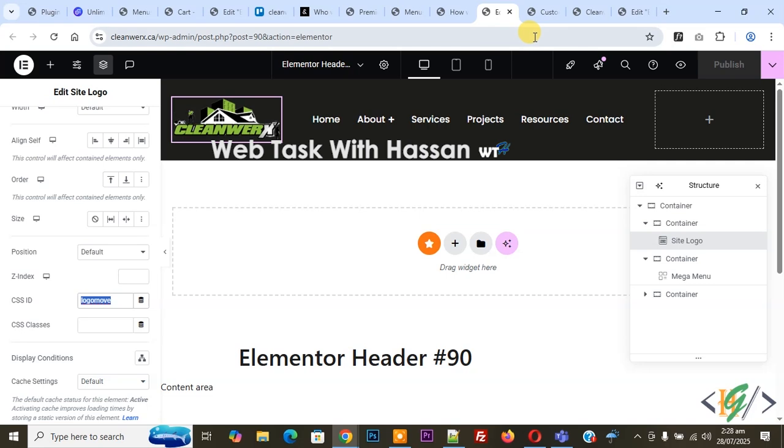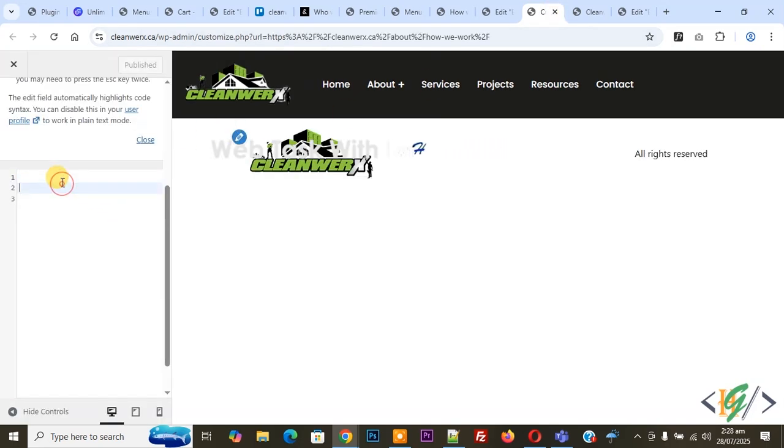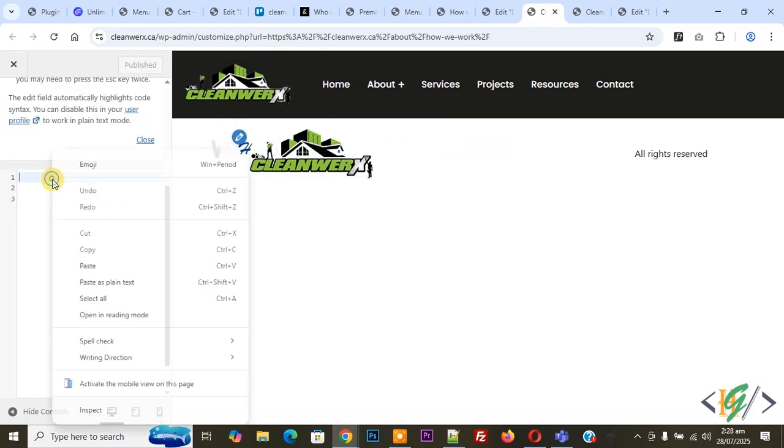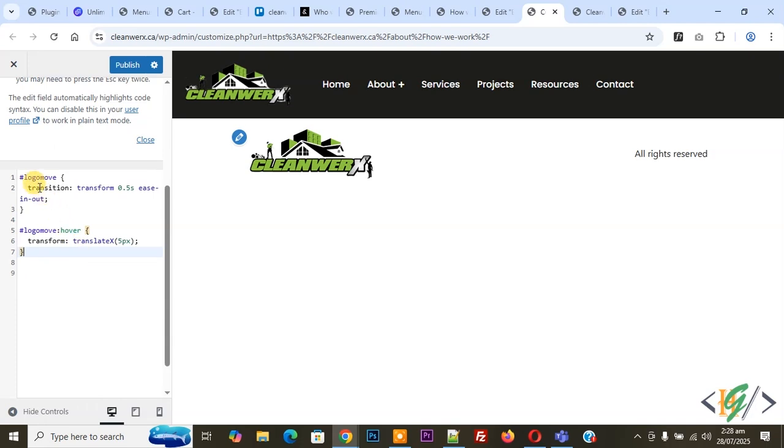Now go to the Customize section, and we are in Additional CSS, and then we are going to add the custom CSS. Now paste. Now you see we added CSS ID logo move, and then you see transition transform 0.5 second ease-in-out, and then you see #logo-move:hover. Now you see transform translateX 5px, and if you want to move to the right side or left side, you can add 5px or you can add translateX minus 5px.